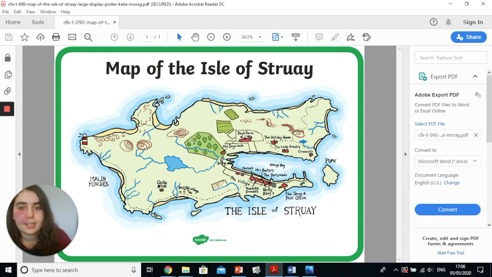So you can see different farms as well. Would farms be physical or human? Farms would be human as well, because farms don't naturally occur on an island. What about this here? You can see a green space with lots of trees and a river running through it. Would that be human or physical? It would be physical because it's naturally occurring. So now we've had a look at some of the human and physical features on the Isle of Stray.